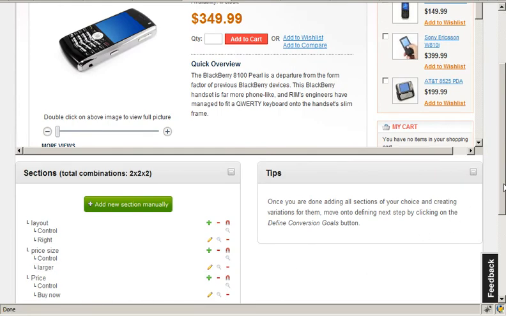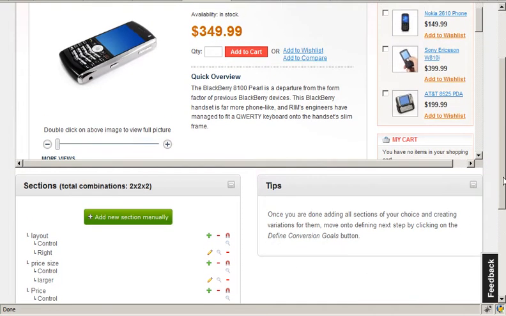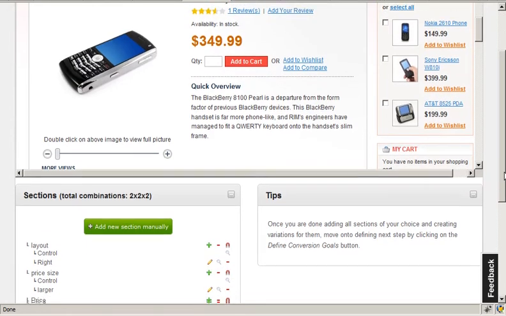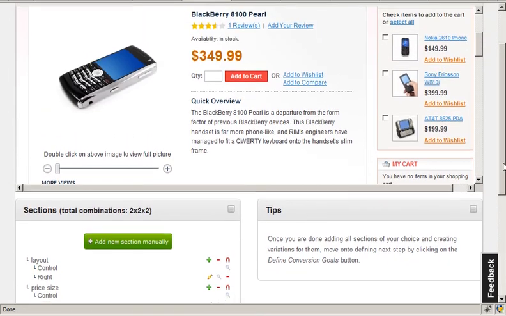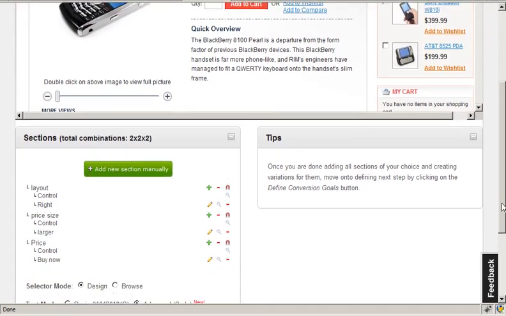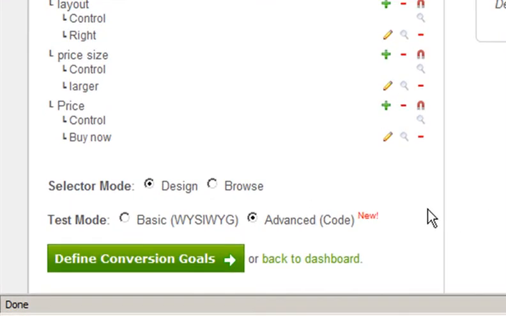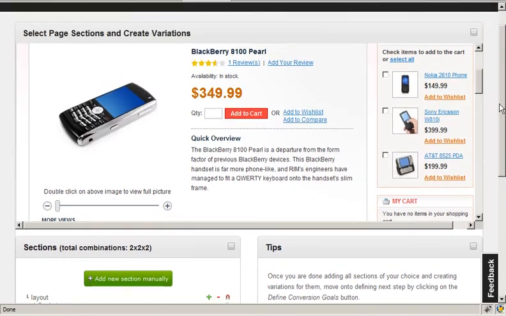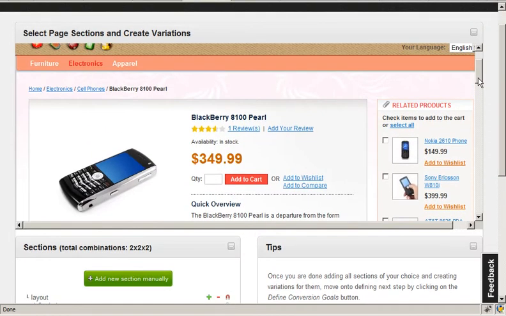A great thing about the advanced functionality is that, as I said, this holds true for any page of your website and not just this particular page. To demonstrate that, we'll browse to a different page. So simply select browse as the selector mode. What this does is that it changes the designer into a mini browser, so you can navigate to a different page and see how your variations look in that page.